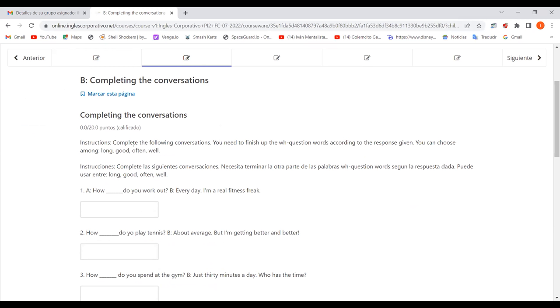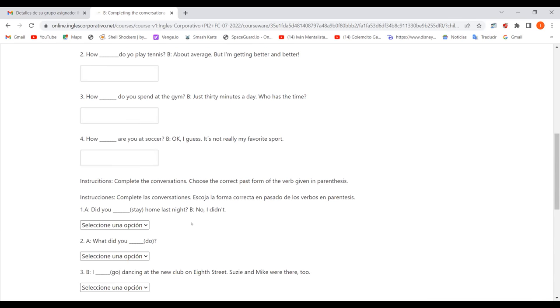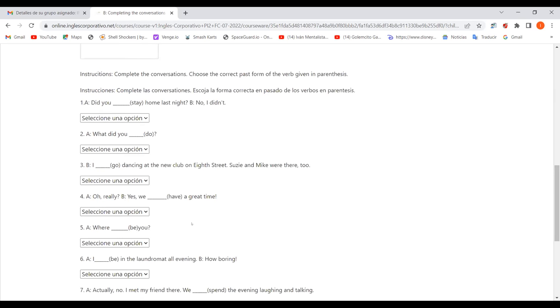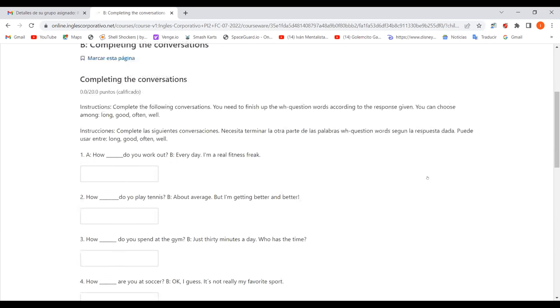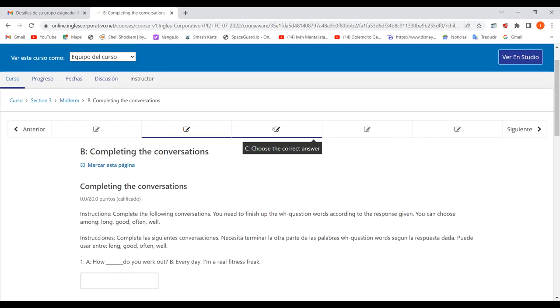Completing the conversation. You have to complete the following conversations. You need to finish up the WH question words according to the response given. You can choose among long, good, often, and well. Hey, we did it. Do you remember? Yes, sir. I remember that we did it. Yes. Okay, if you are not done, because in here you have to choose, yeah, where and what. Okay, so since it is I was, yeah, in the laundromat all evening, how boring, yeah. So you are done with this one. Is that correct? Tell me if you're not or if you have a doubt.